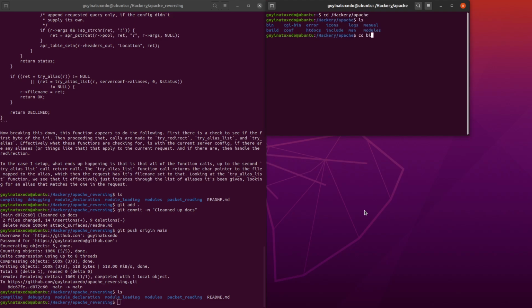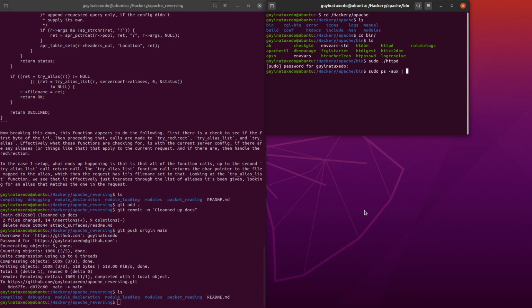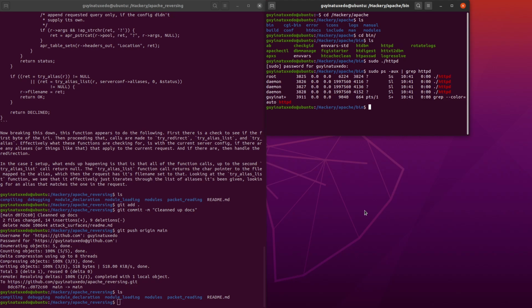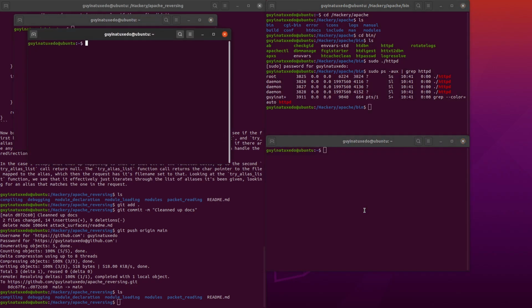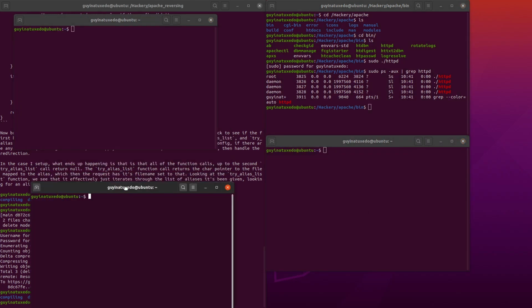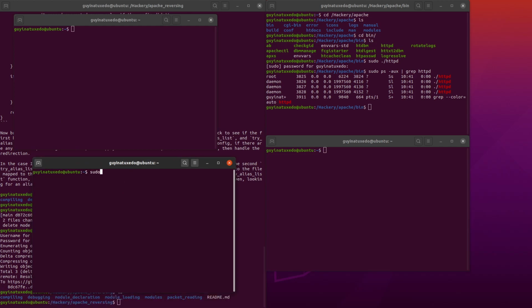So let's go ahead and start our Apache server. Cool, that's running. I know I've been saying this a lot, but I really need to script this out.